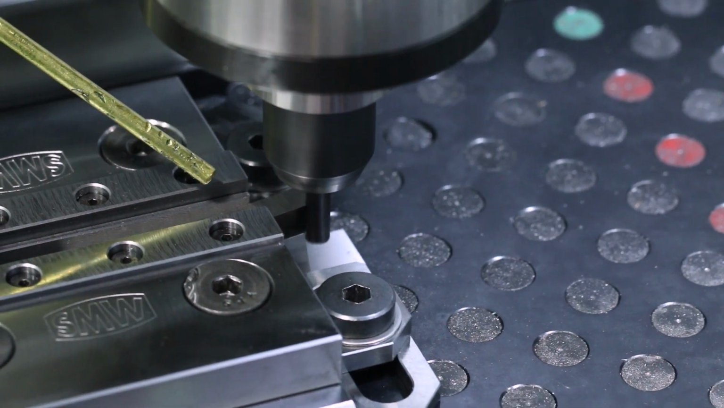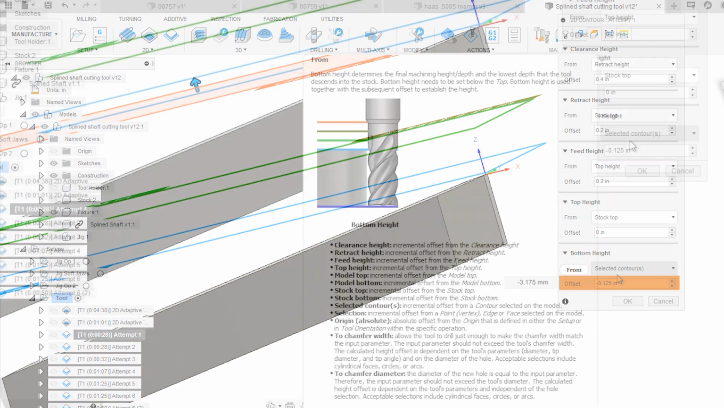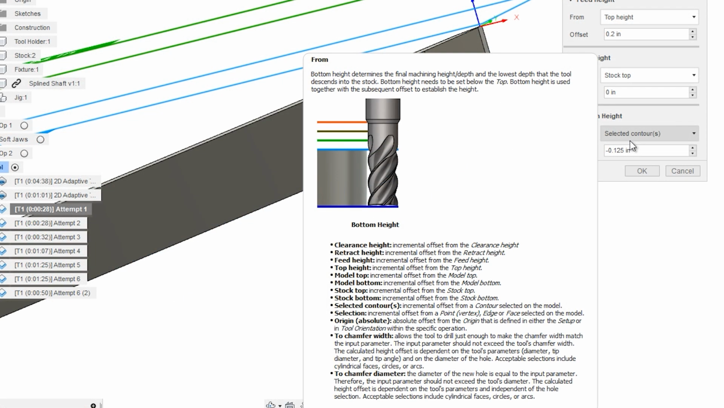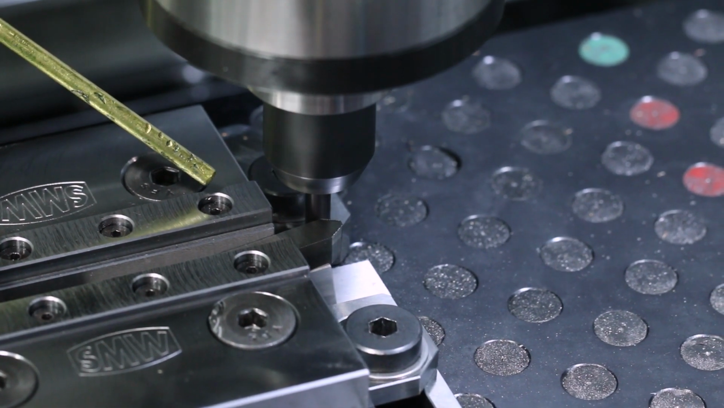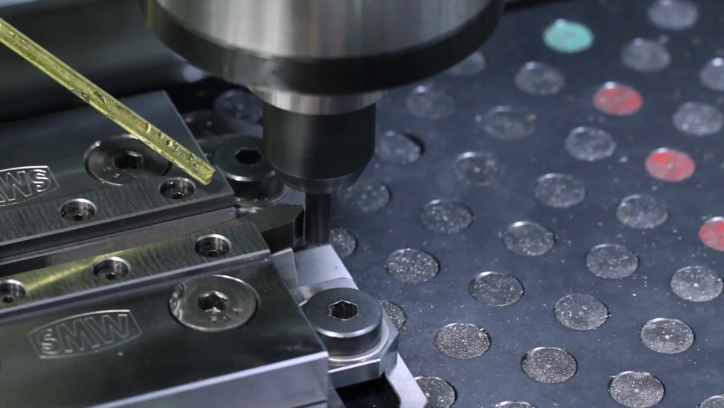We have the clearance to be able to drop it down below. So we set our bottom height at -125 below the selected contours. That way, that section of higher wear at the bottom side of the end mill is going to be below our finished contour. I had faith that this was going to be a winning setup. We posted the program and let it fly.